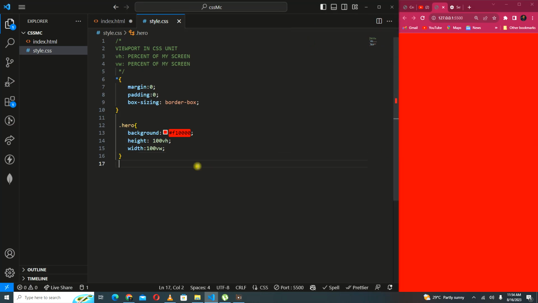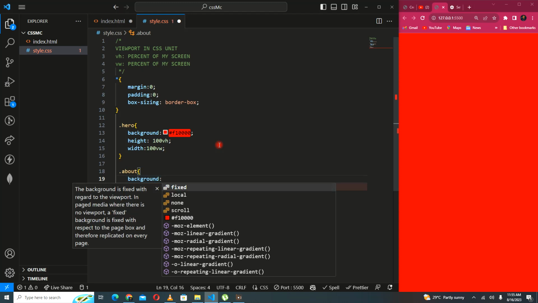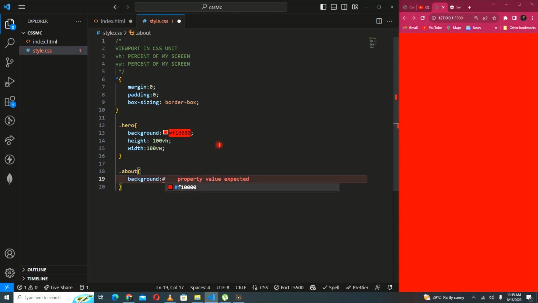We give it something lesser and see what happens. Let's do about, and in the about, let's give it a background of, let's say, green, 00EF00. All right, good. I can choose A. Yeah, good.